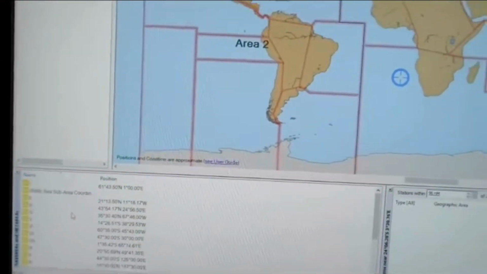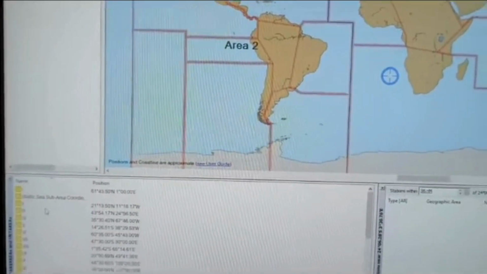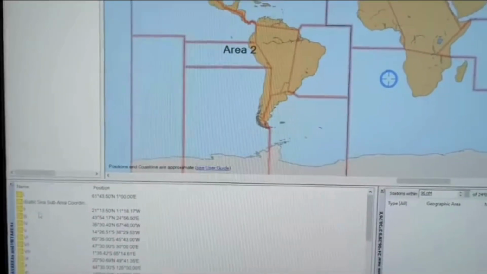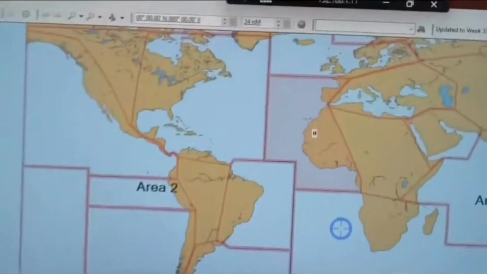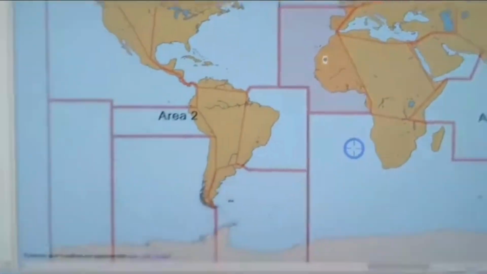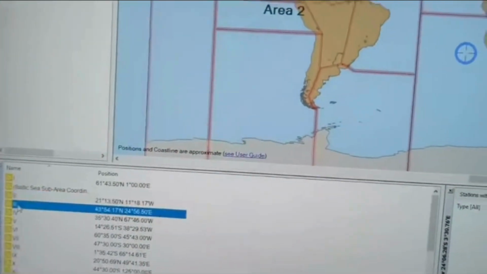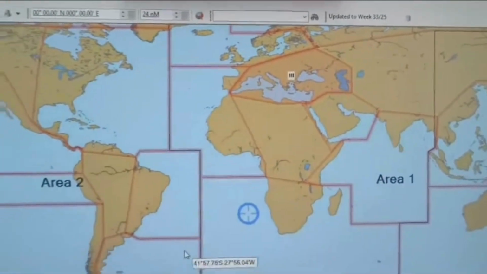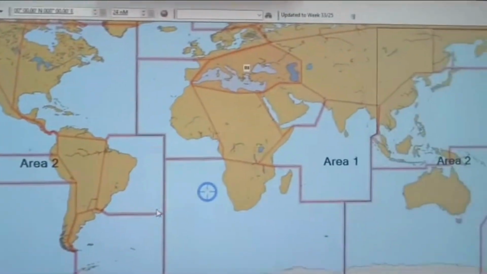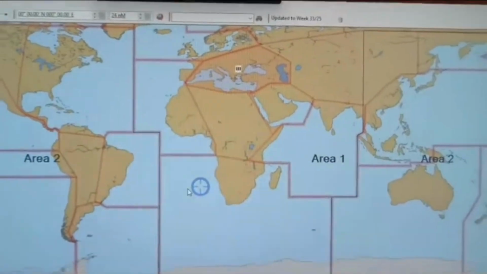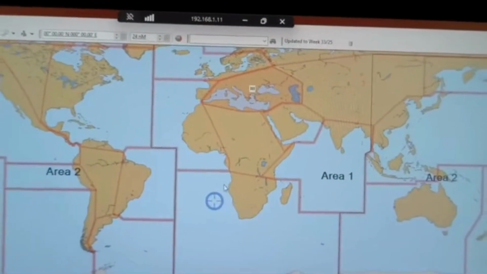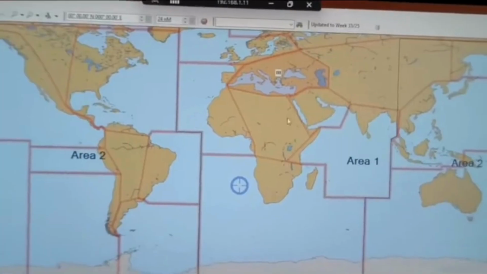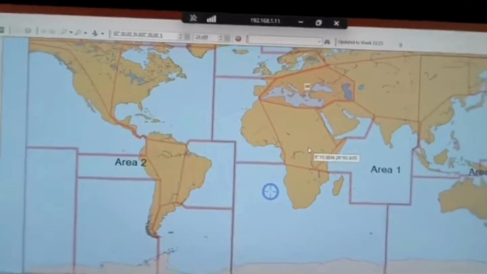Then if you click, for example, NAVAREA 2, you see it's there already. If you click NAVAREA 3, it's there. So that's the way to find the NAVAREA in this ADP. So that's it. Thank you.